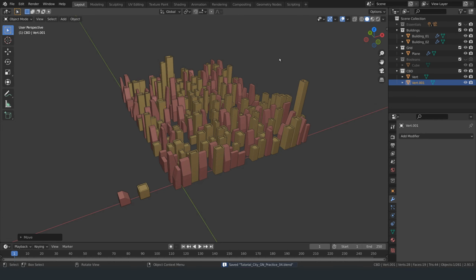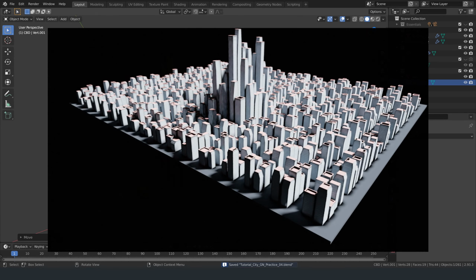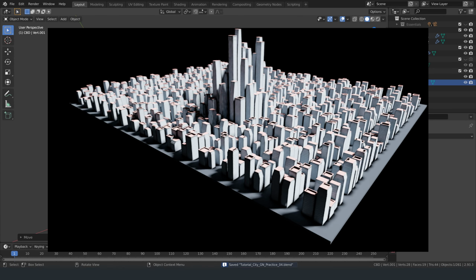This was the first part of a two-part tutorial I'm creating on procedural cities and geometry nodes. In the second part, I will show you how to add procedural materials to your city. So don't forget to subscribe to be notified when the second part comes out.